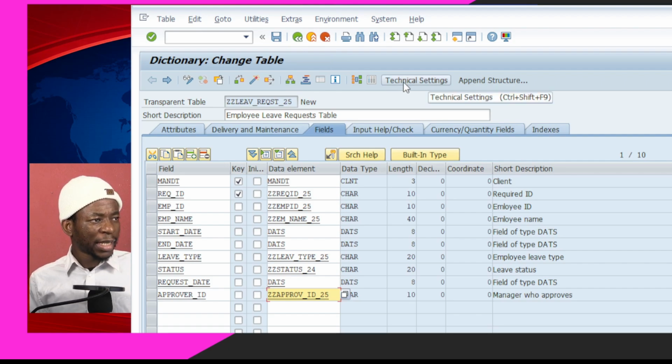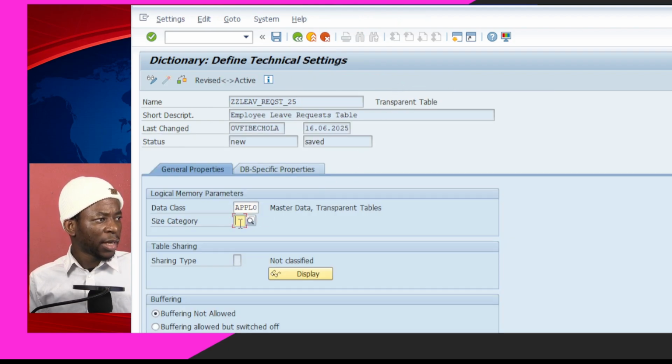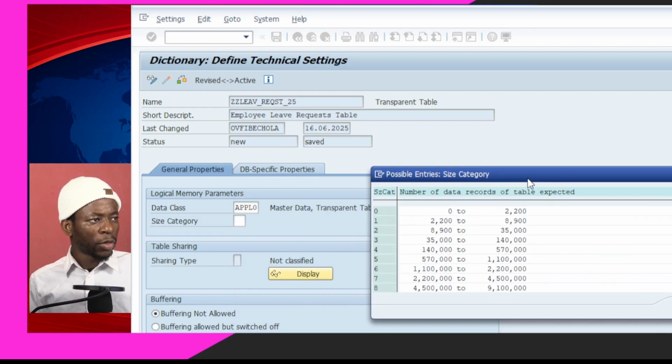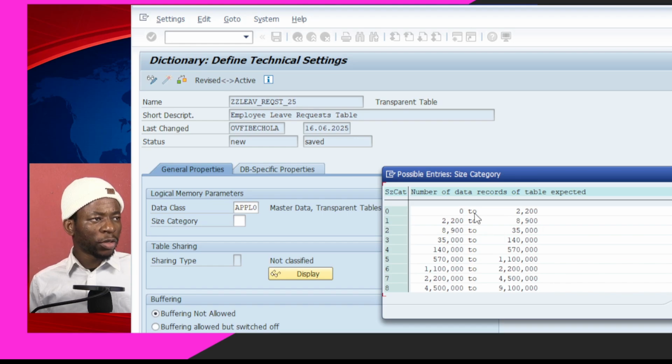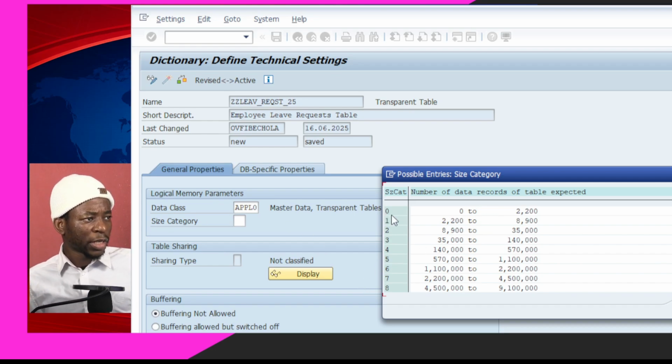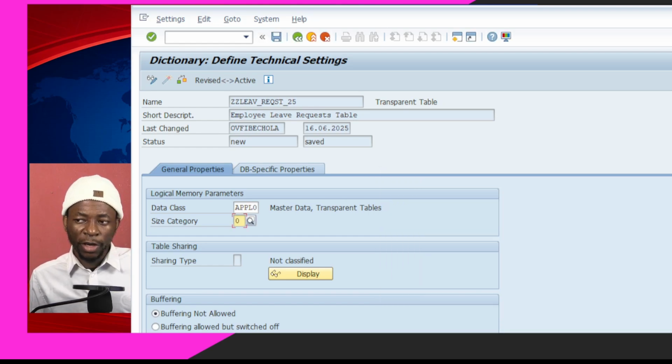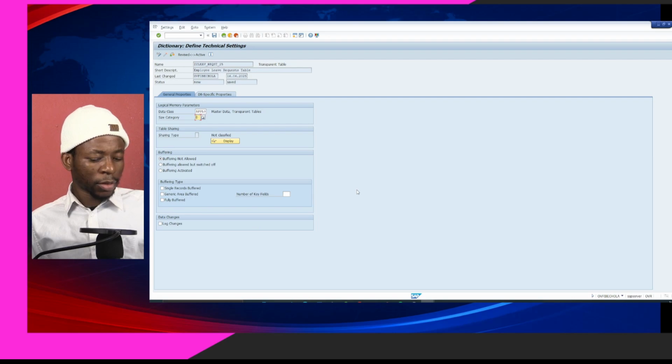So let's go to the technical settings. Here, the size category, I told you earlier that we will do this later. So click on F4. These are possible entries for the number of data records that the table will expect. Of course, this is a small project, so we're going to select the 0. So we expect between 0 to 2,200 data records. So confirm here. Let's activate or save.